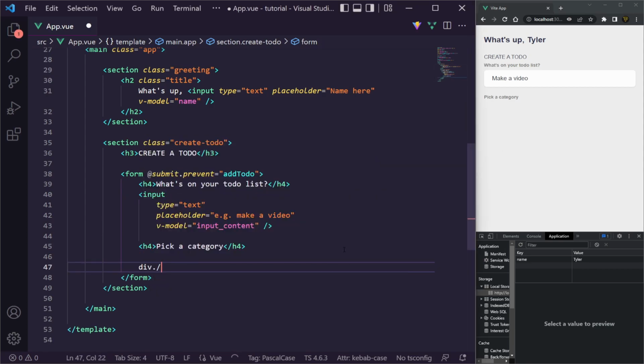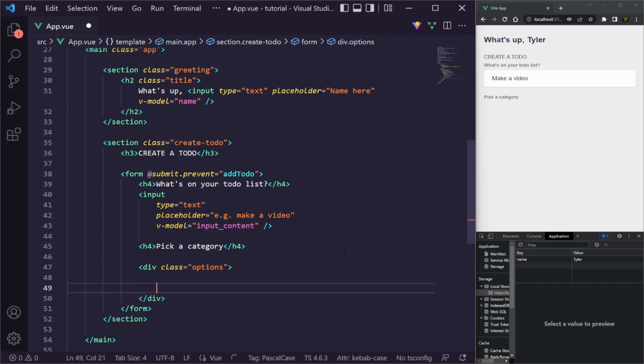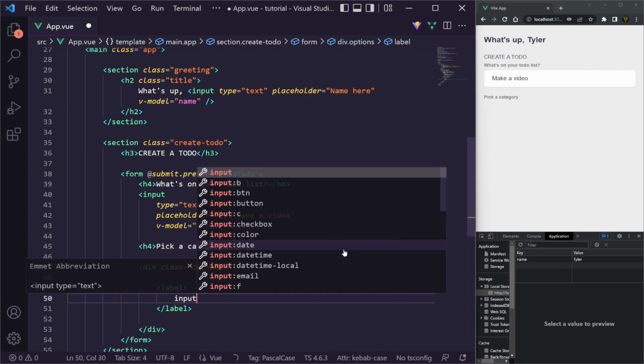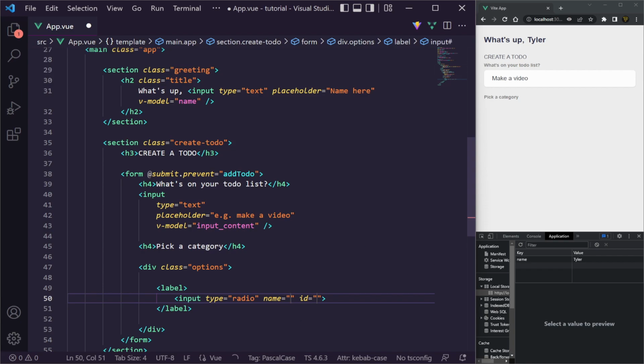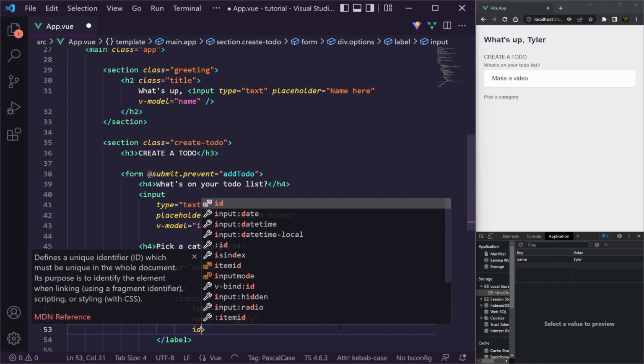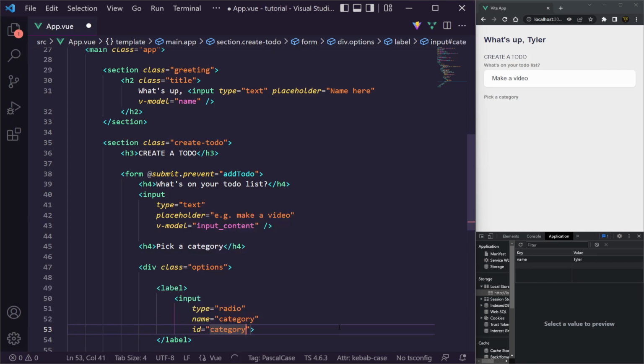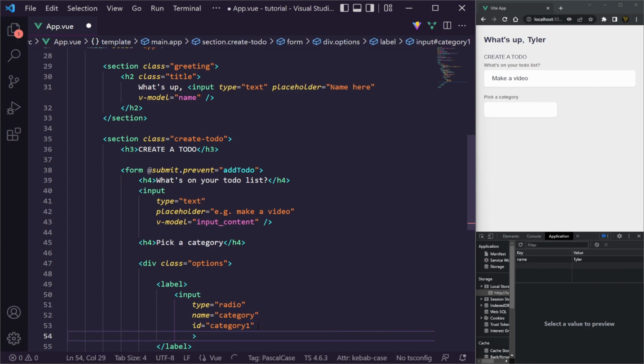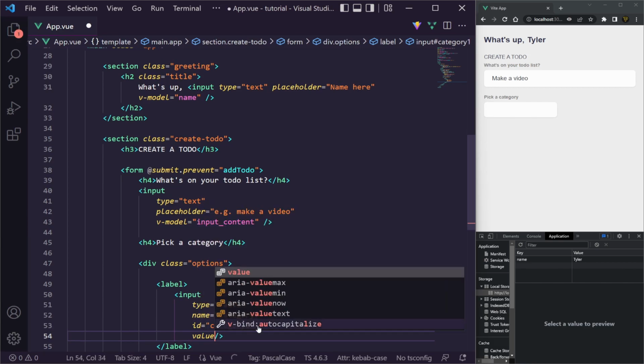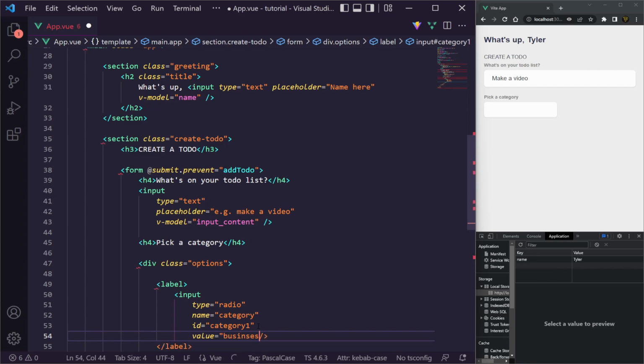So to do that, we're going to create a div with the class of options. Inside of this, we're going to have two labels. They're not going to have for on them. They don't need it, because we're going to have our inputs inside of them, and we're going to call this of type radio. We need a name, and this is going to be called category. We do not need the ID, although it probably would be useful to have one in these cases, but for this one, we do not. Actually, you know what, let's just give them the ID of category1, because I think I styled the ID, and we'll have another one of category2 in a minute. We're then going to have the value to be business.